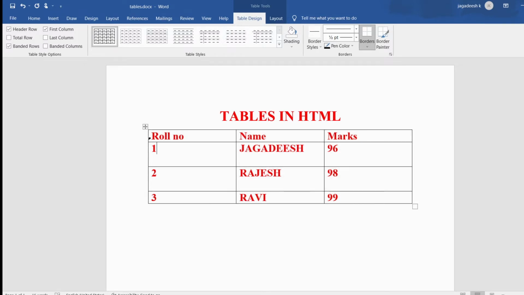What are the 4 rows? Roll number, name, marks is one row. 1 Jagadish 96 is another row, 2 Rajesh 98 is another row, 3 Ravi 99 is another row. So I can say there are 4 rows. How many columns are there? Roll number is one column having the values 1, 2, 3. Name is another column having Jagadish, Rajesh, Ravi. Marks is another column having the values 96, 98, 99. So I can say a table is a collection of rows and columns.